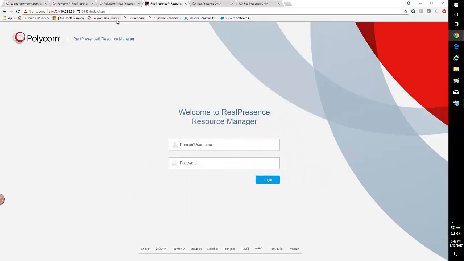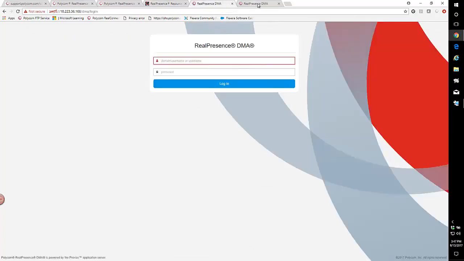We have Resource Manager here at the 178 IP address. This is the latest, a 10.2 build Resource Manager. And we have our two victims here, DMA1 and DMA2. We're going to call this a 166 DMA, and this will be 167 DMA. We're going to add those into the DNS server.